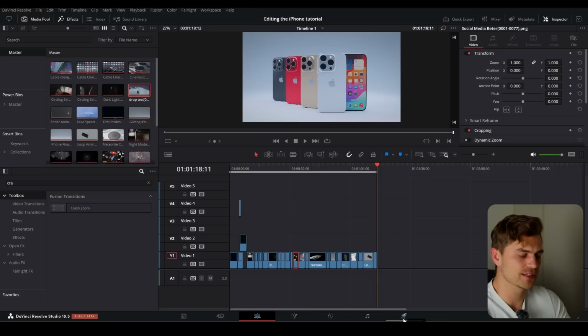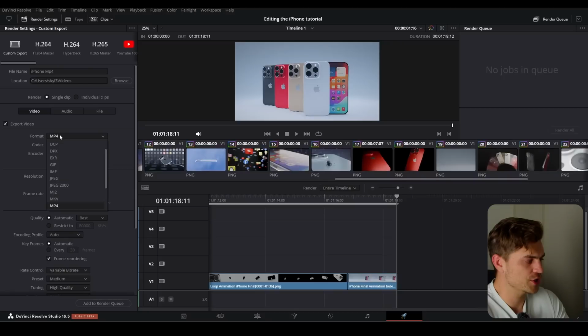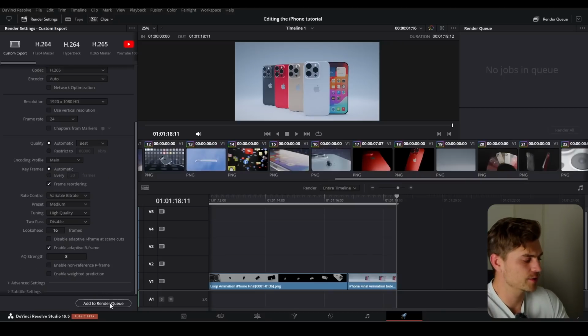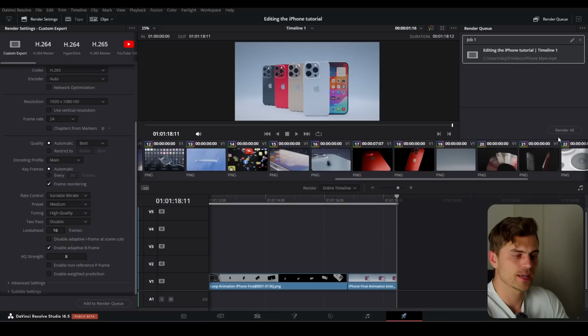I'm going into the Deliver tab, which looks like a little rocket, render this out as an MP4. Then I want to change this to MP4 instead of QuickTime. It's probably set to QuickTime by default. You want to set it to MP4. Click on Add to Render Queue and render all.